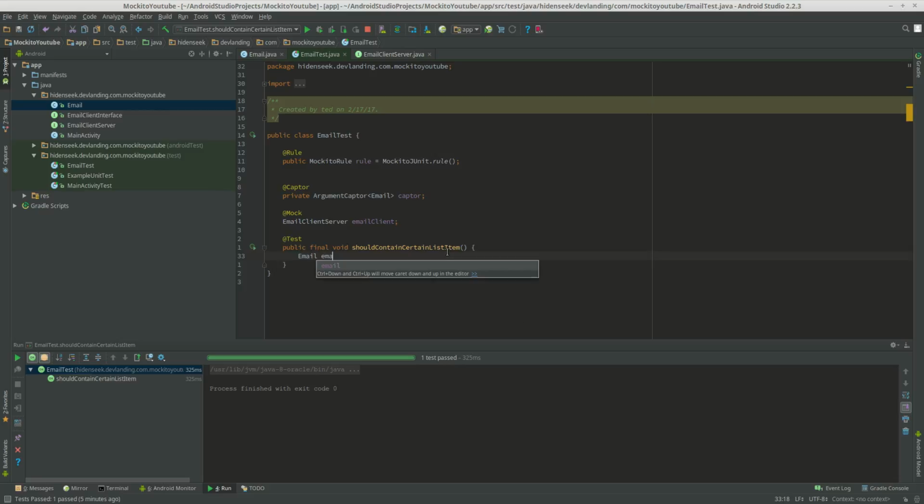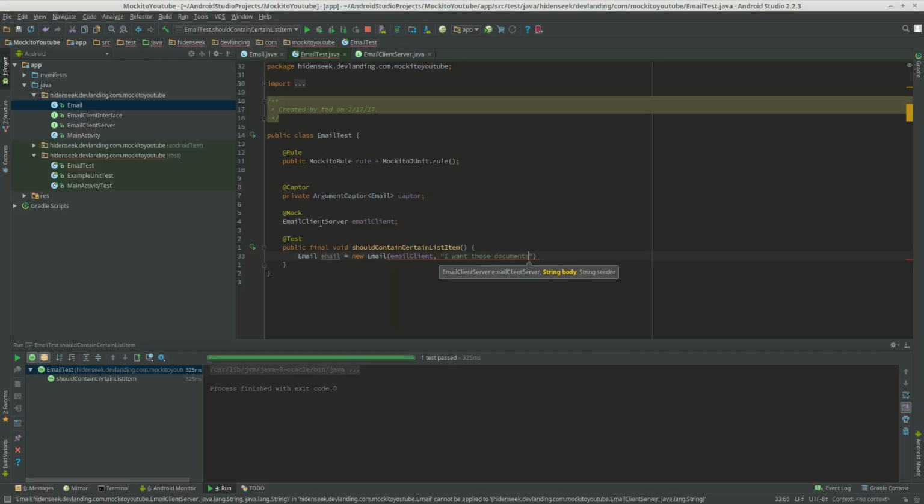So Email equals new Email. Name what the EmailClientServer. So we already mocked it, the EmailClientServer. So email client, and we want the body. So we'll put, I want those documents. Boss. Intern Billy. Okay.